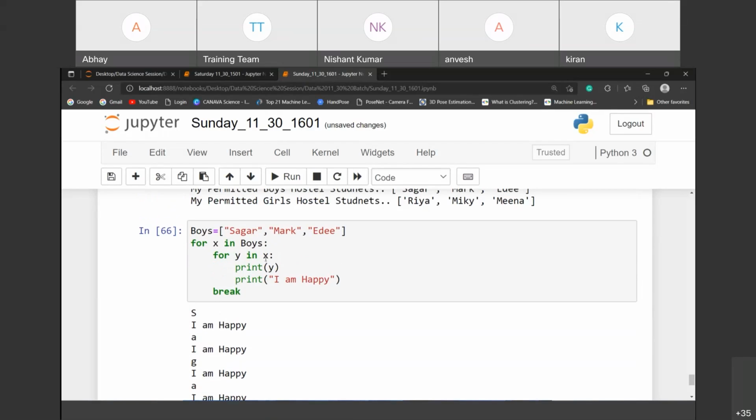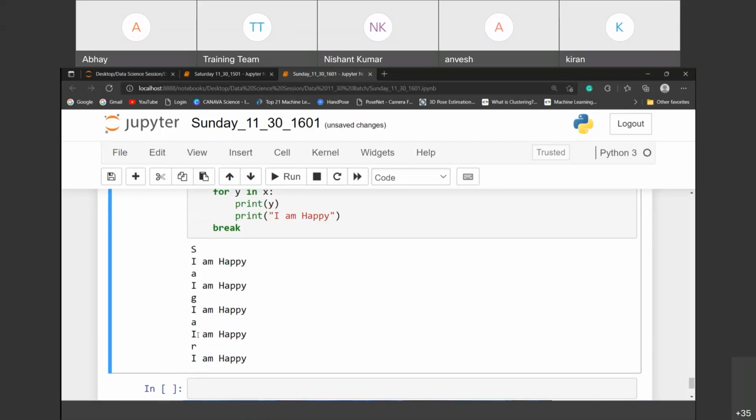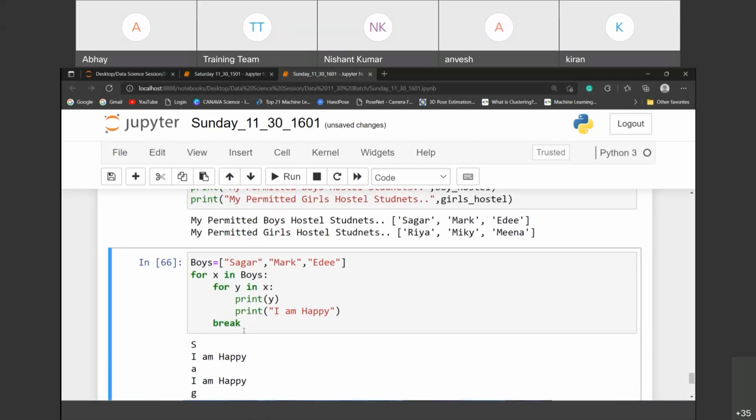See, X has Sagar, no, from here. So S will go, showing I am happy. A will go, showing I am happy. G will go, I am happy. A and R. But I have added a break statement here. Why? Because once I got the Sagar, I don't want to execute further.